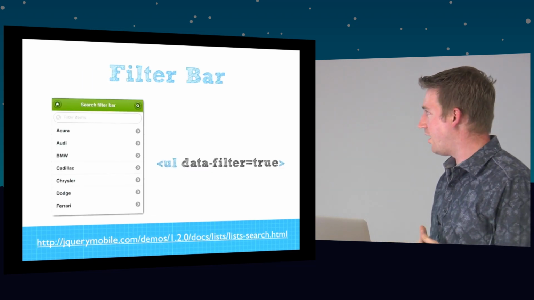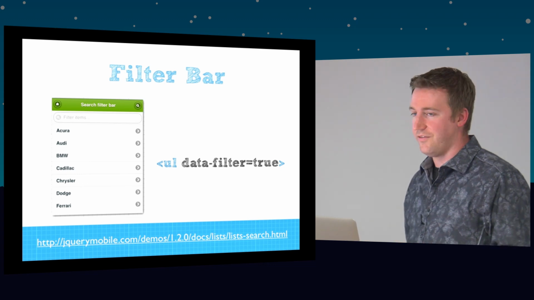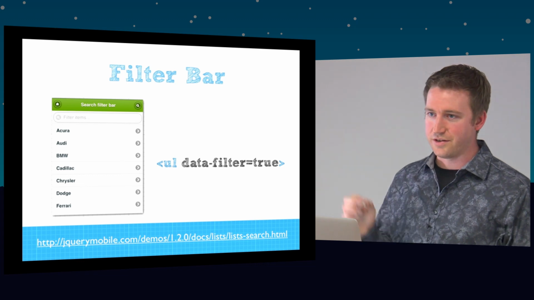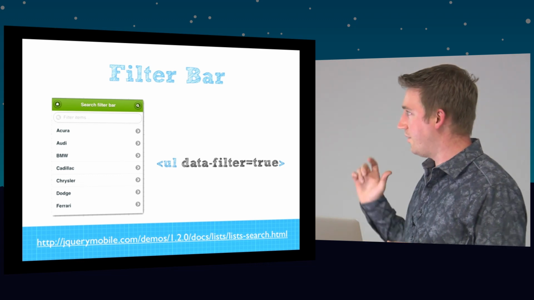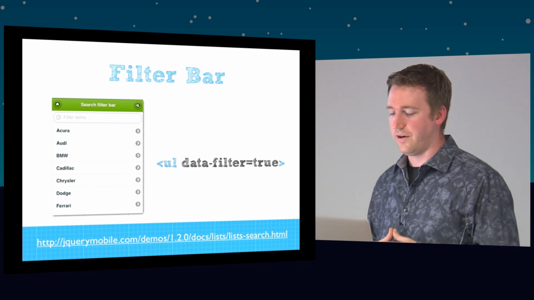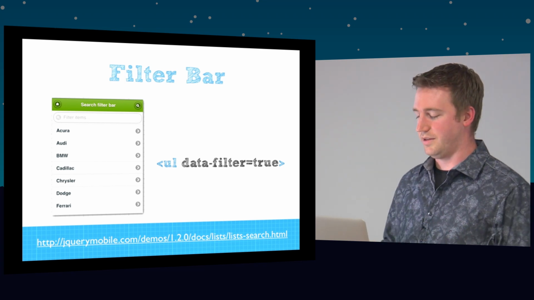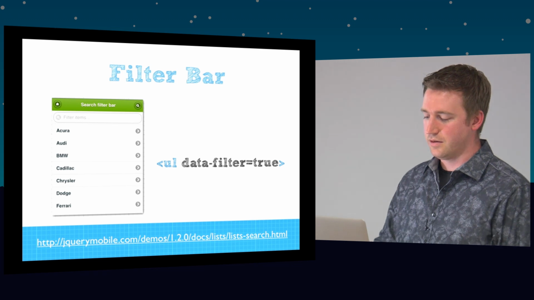So you can use fixed headers, but it will just fall back to being at the top of your page or the bottom of your page for older browsers that don't support fixed. The filter bar is basically just client-side filtering, really, really quickly. You just add data-filter equals true to your list, and it will add that search bar above your list, and it'll use client-side filtering to get to the list item that you want really quickly.